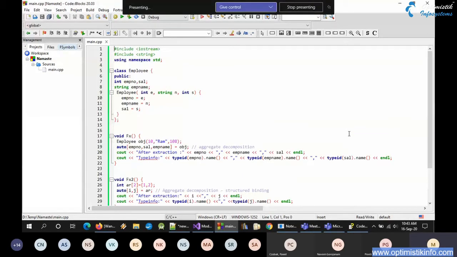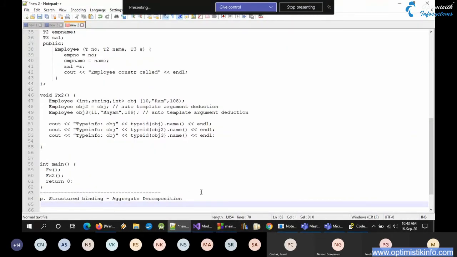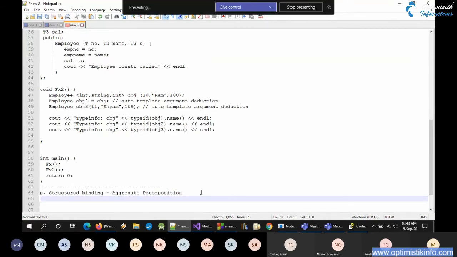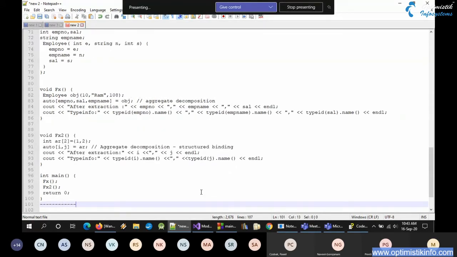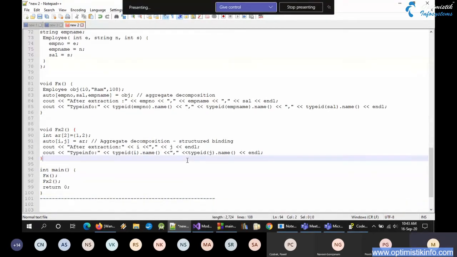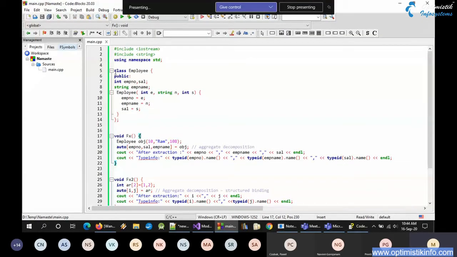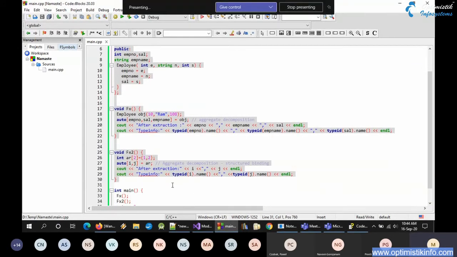I hope all of you are able to understand this. Yeah. Does anyone have any questions at this point of time? Very well then, I shall proceed further, and let me show you one more example of aggregate decomposition, and that is with the help of a for loop. So let me remove this code.